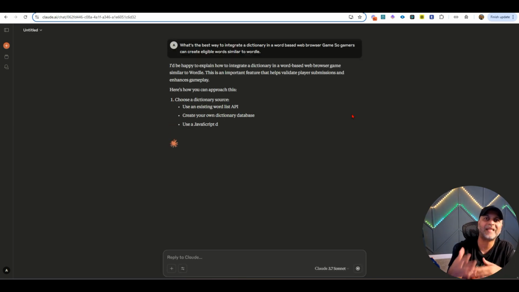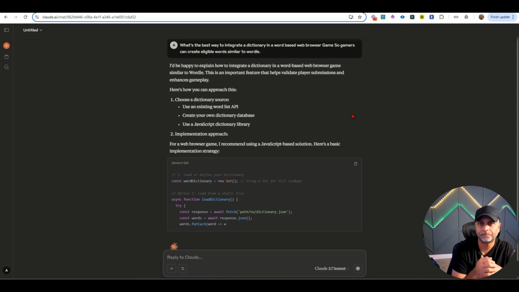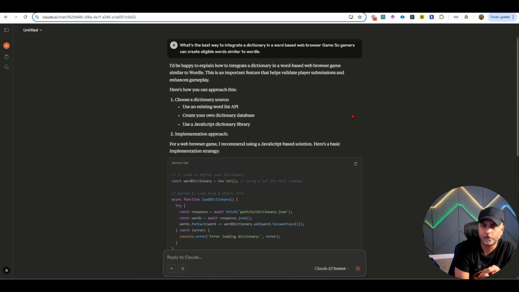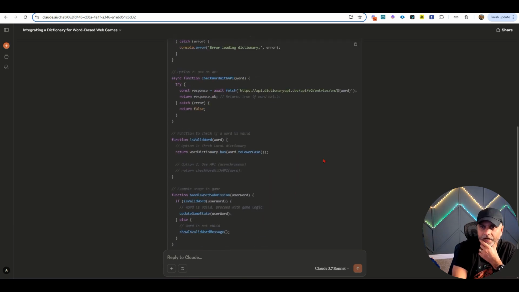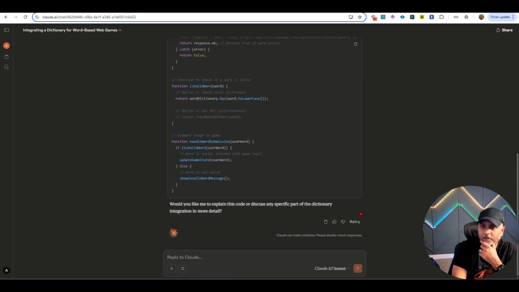I'm going to understand the concept of how I can do this. And it's saying, here's how you can approach this. You can choose a dictionary source using an existing word list API, create your own dictionary database, or use a JavaScript dictionary library. For a web browser game, I recommend using a JavaScript-based solution. Here's a basic implementation strategy. Would you like me to explain this code or discuss any specific?